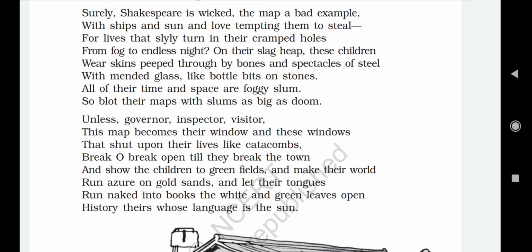And how it is, which is like bottle bits on stones. So, small parts which are visible, which are good enough in that whole glass. So, that is how it is. We could see through only a small bit in it. The rest of the areas are blurred, we can't see through properly. That is how the spectacles are.